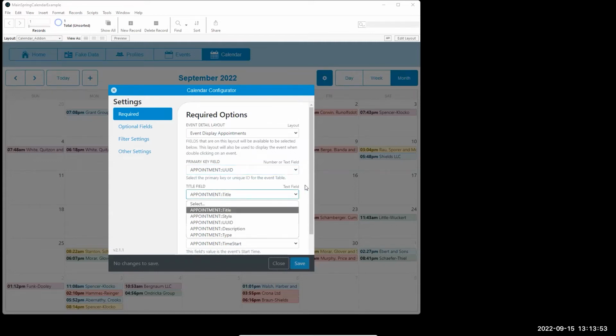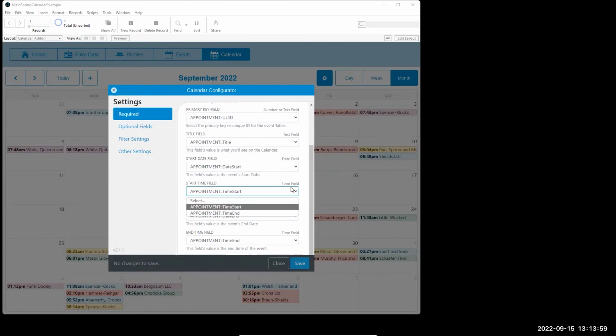And then you just decide what you want. It's actually fairly selective. Date start, date end. It gives me just a list of date fields. It gives me just a list of time fields, just for that purpose.